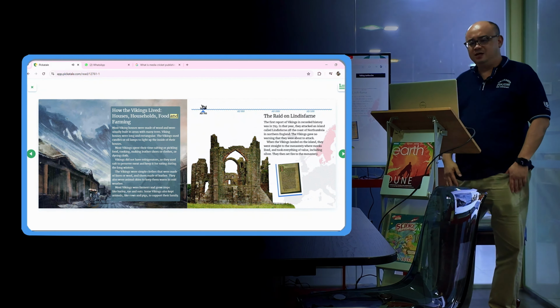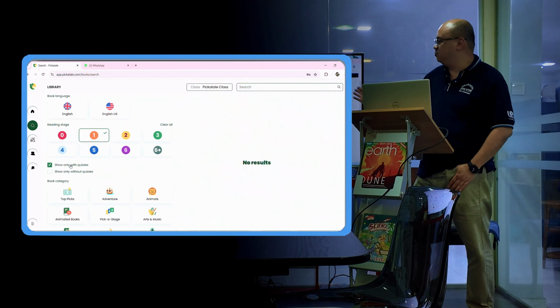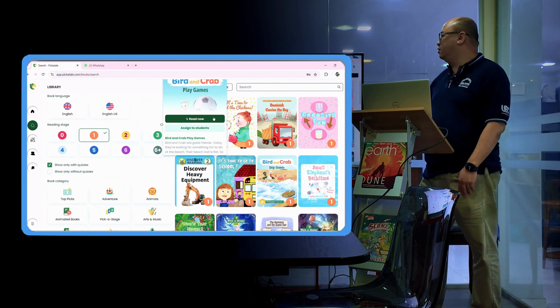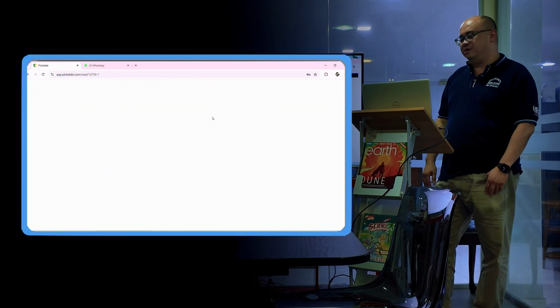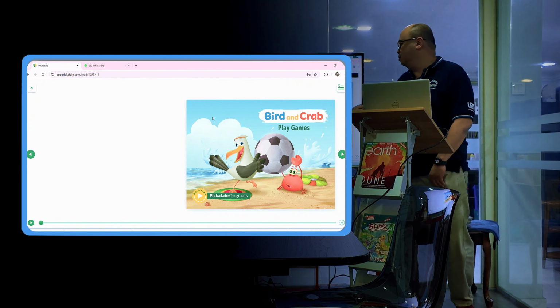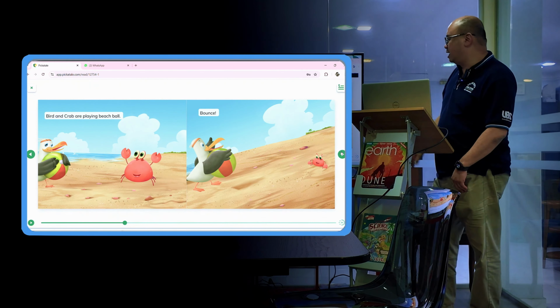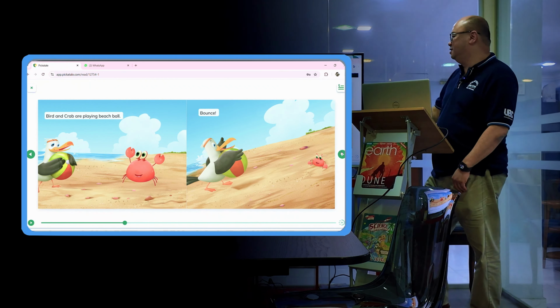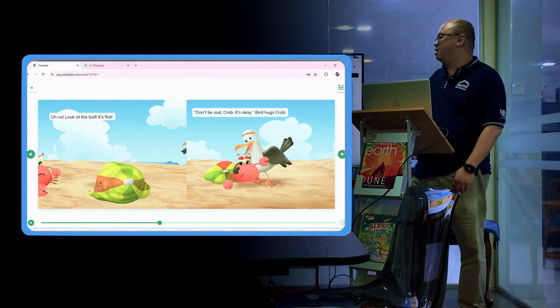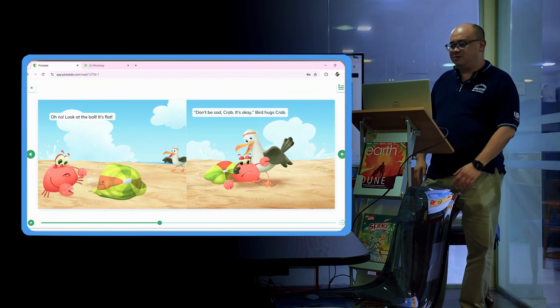And then say I want to read a standard one. Okay, these are examples of standard one books that are there. Say now I choose this book about the bird and the crab for standard one. So the bird and the crab play cards. You see? There's a little bit of animation, the bird and the crab play cards, beach ball, bounce. Oh no, look at the ball.